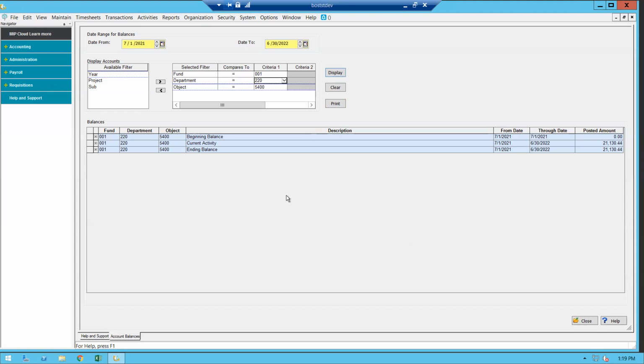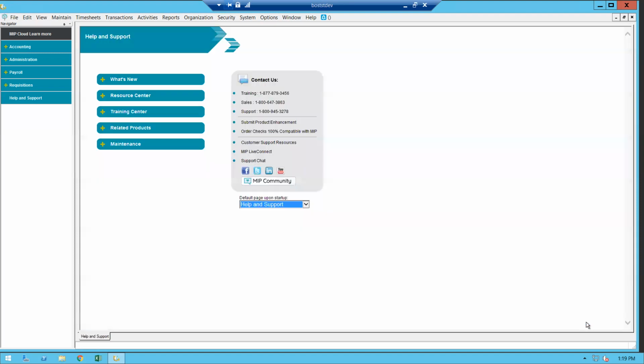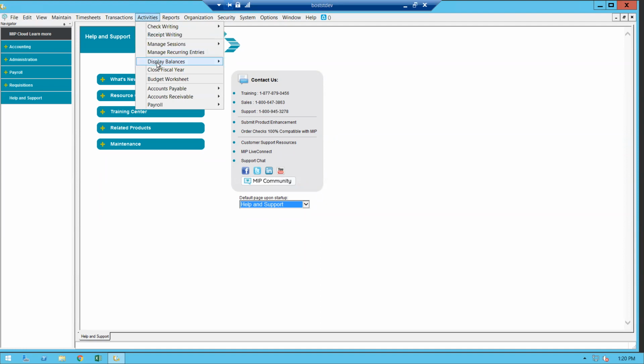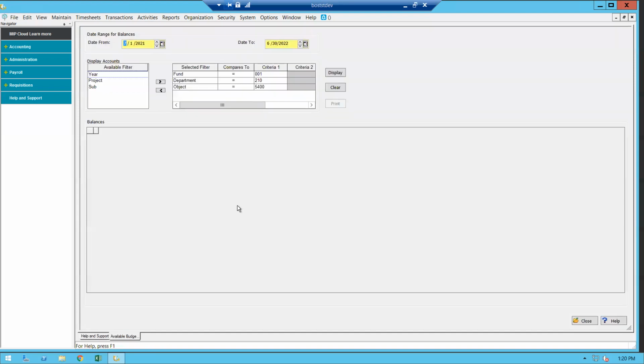Alrighty, so let me do this again. Let's go ahead and hit close on the lower right. And where we just were again was under activities, display balances, and then the account balances, which again, you didn't see any budget numbers there. You just simply saw actual activity. If we wanted to introduce some budget numbers, we would still be here under display balances, but go to available budget balances.